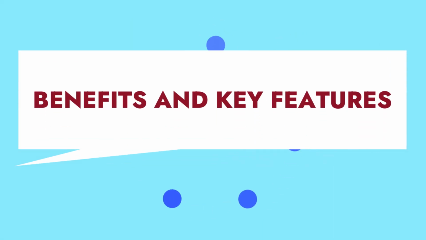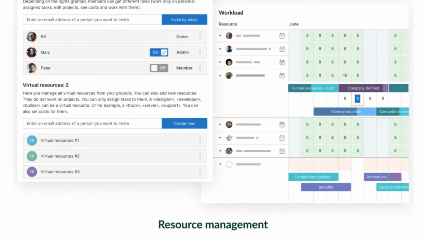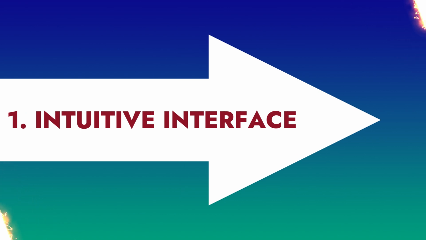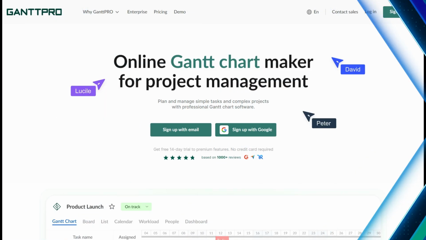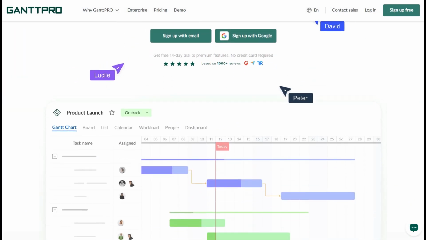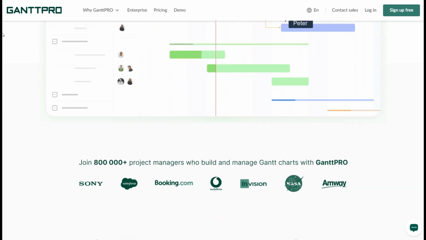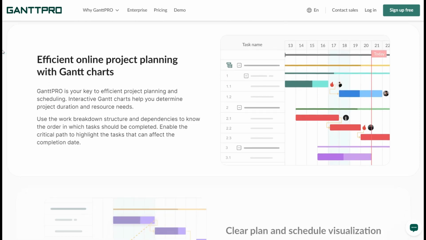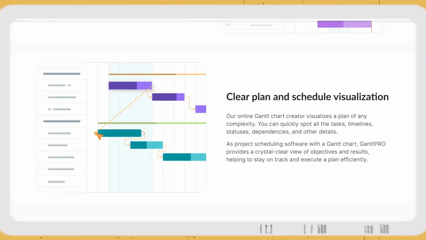Benefits and key features of GanttPRO. Some of the benefits and unique features of GanttPRO include: 1. Intuitive user interface. GanttPRO offers a well-organized dashboard that helps create, modify, and track project progress without the learning curve typically associated with other project management software.